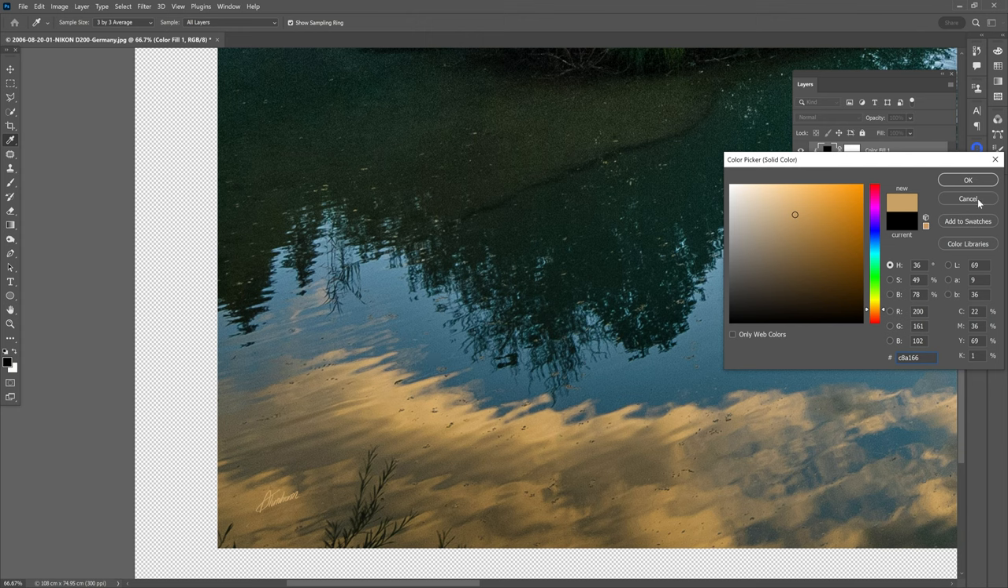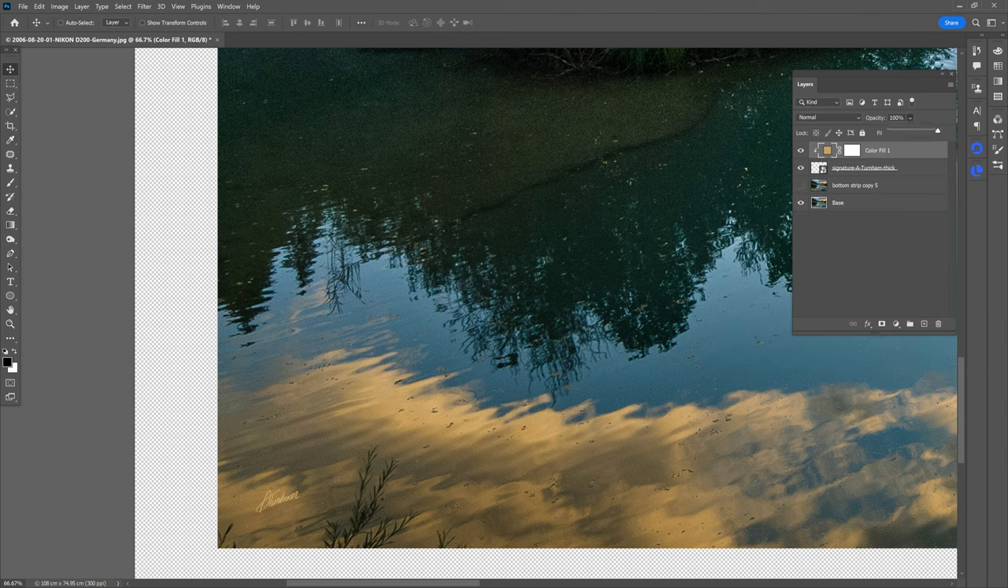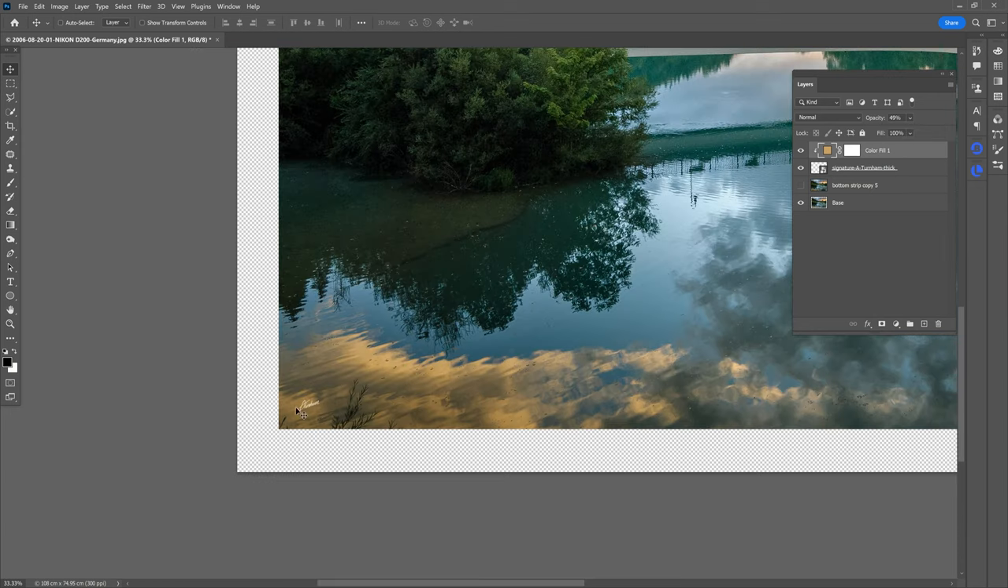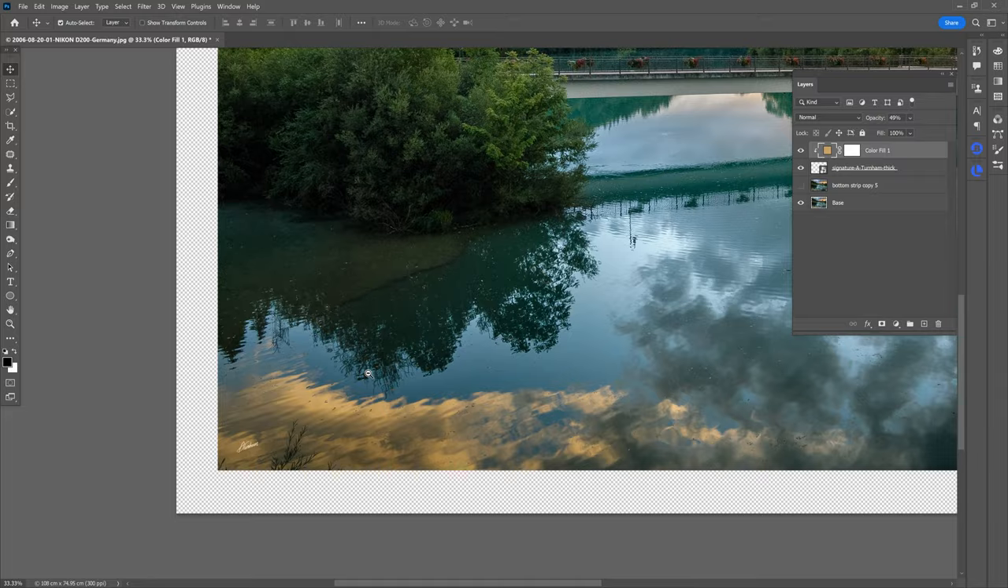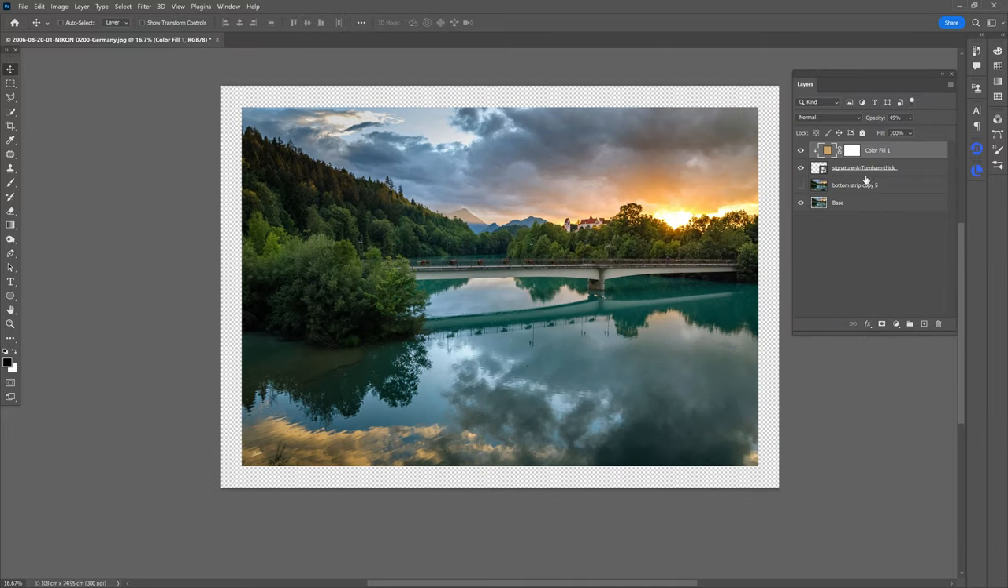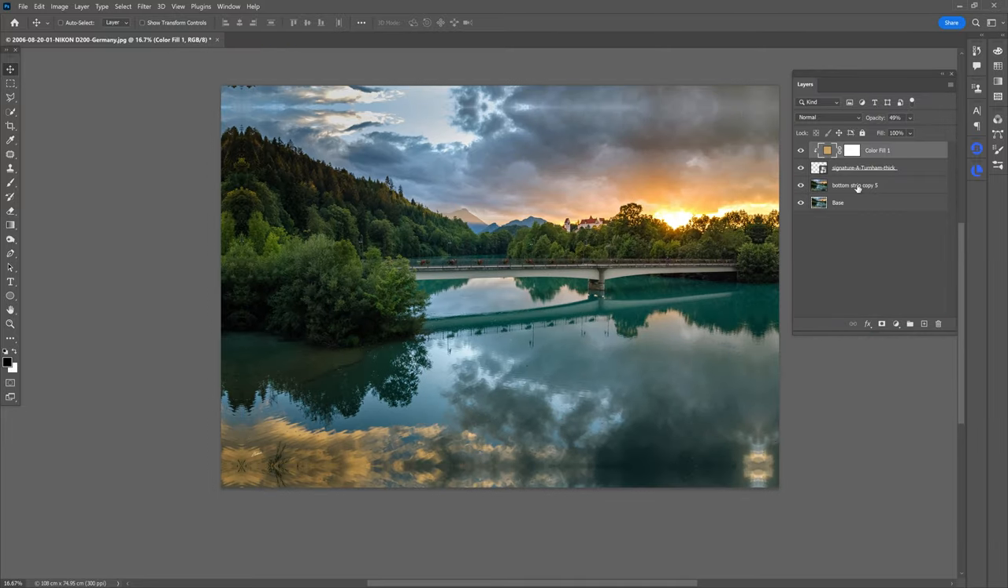Although we can't see it very well at the moment, what I'm going to do then is just reduce the opacity down to about 50%. And now we've got an off-white that harmonizes much better with the actual photo. And now we can turn back on our mirrored wrap.